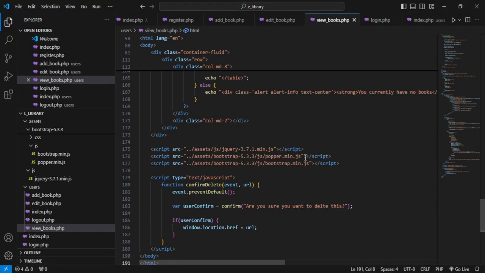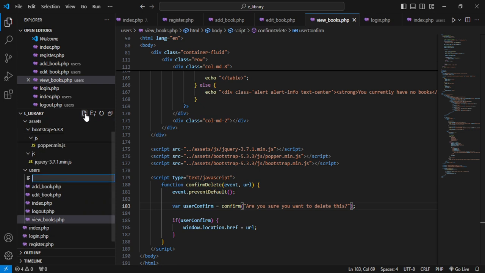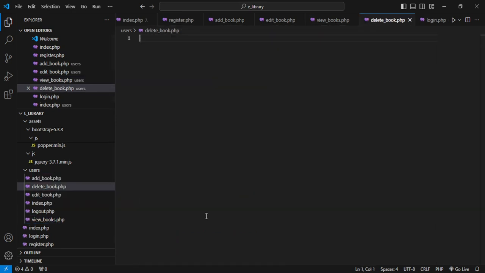So when you actually click on that, it's going to take you to that link, but we haven't done anything for the link yet. So then let's actually go and work on the delete book route. So inside the users, we're going to have a delete book.php, and in that delete book.php, what are we going to have there?